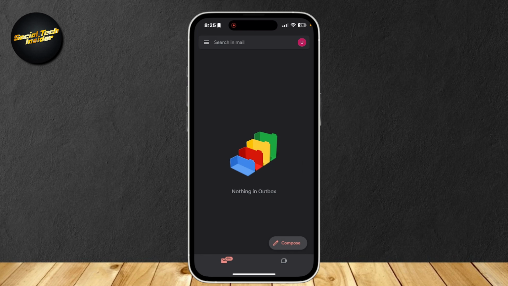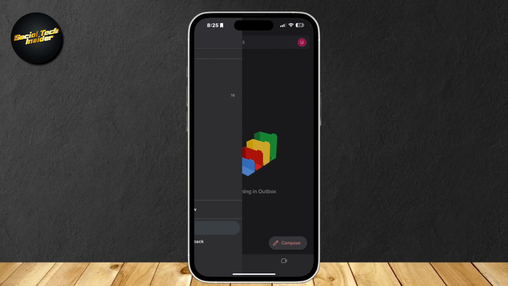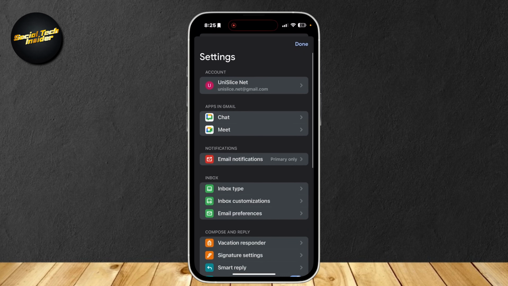As you can see, I don't have any because I don't have that bug, but if you do have queued emails, you're going to see them here. Now, what you're going to want to do is swipe left and then find your settings at the bottom. Here are the settings for your account.